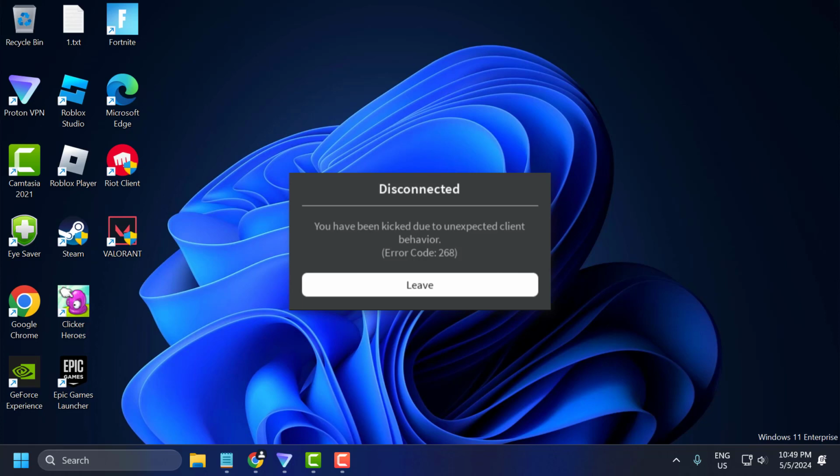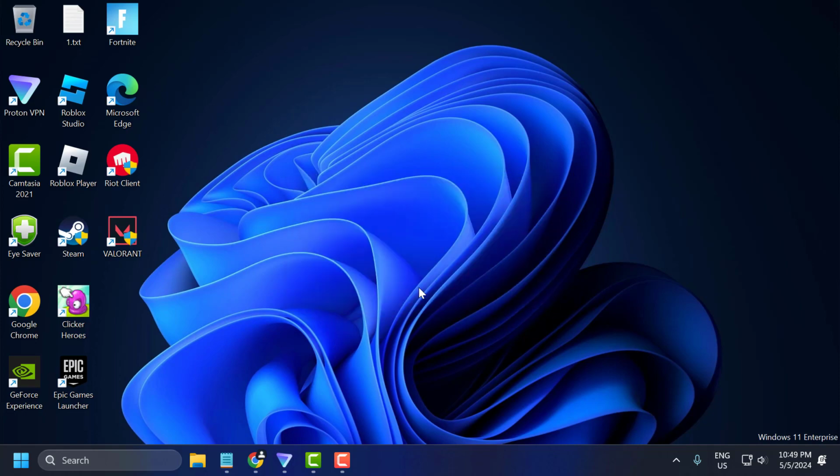Today we are going to see how to fix Roblox kicked due to unexpected client behavior error code 268. Let's fix it guys. The first solution consists of three steps. The first step is to change the DNS.